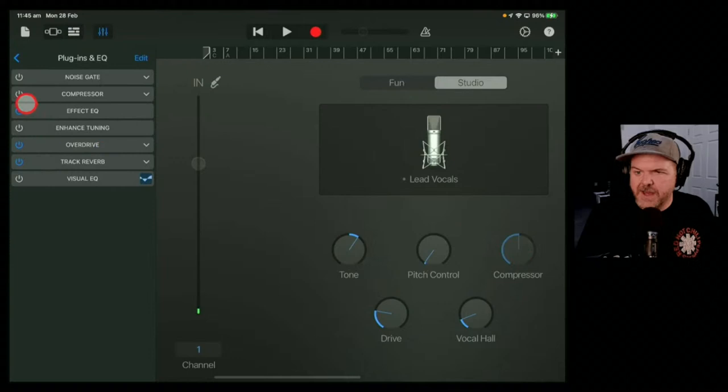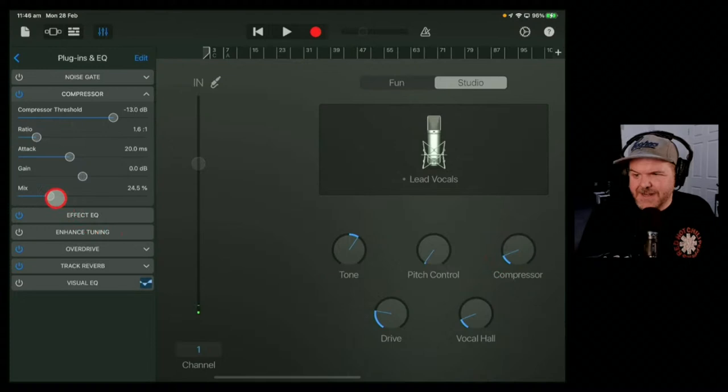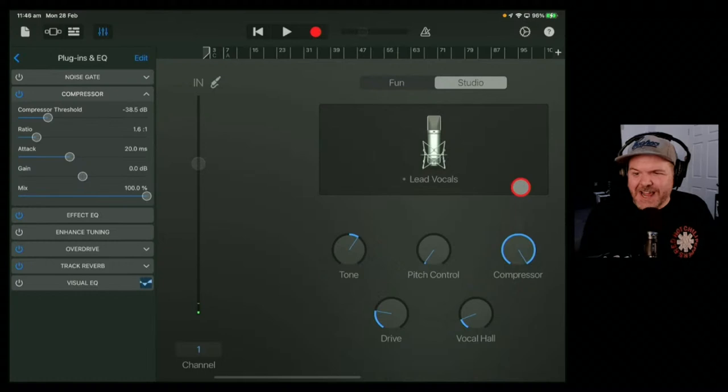Now, if we make adjustments here with the compressor threshold, you can see that that's going up and down, but it's sort of a bit weird and wacky because as you add these, it kind of does things to the compressor. But if you change just the compressor knob over here, see how lowering the compressor brings the threshold up, and it takes the percentage of mix of the compressor down. As you turn the compressor up, all it's doing is dropping that threshold. So it's basically applying more compression at a lower volume if you bring it down. So that's the correlation here.